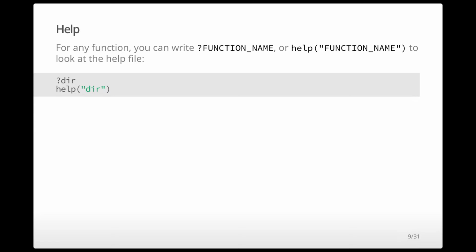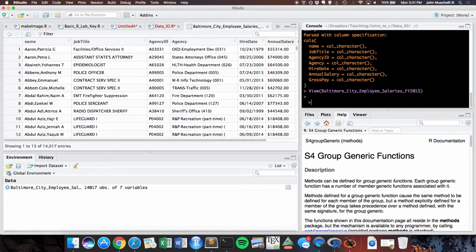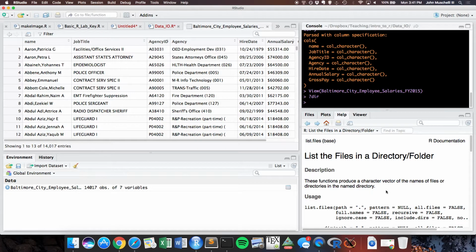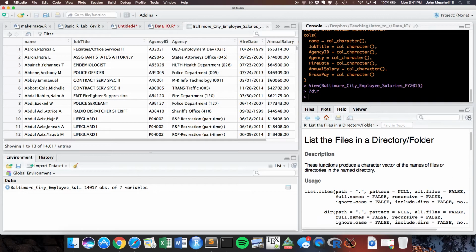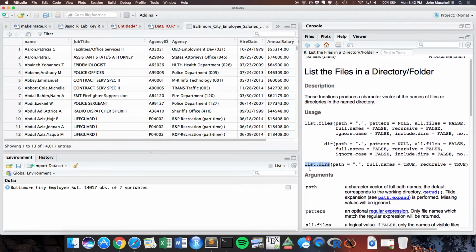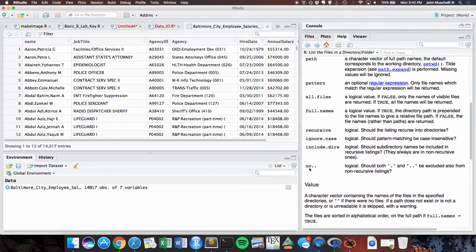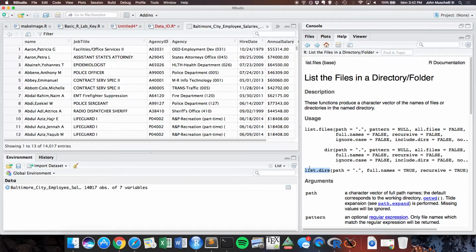If you execute this in your R, it'll come up with the help for dir in the bottom right hand corner: list the files of a directory or folder. This is the help file for dir. It has all this information. It shows you the usage, how you use the function. These are the arguments, and what the arguments really mean. It gives you a little description and a title.